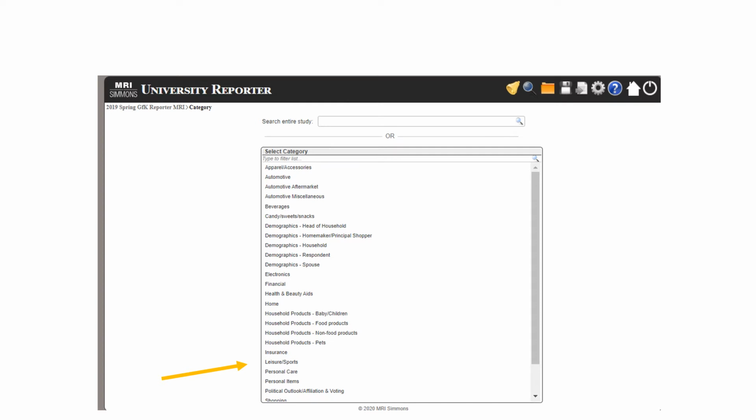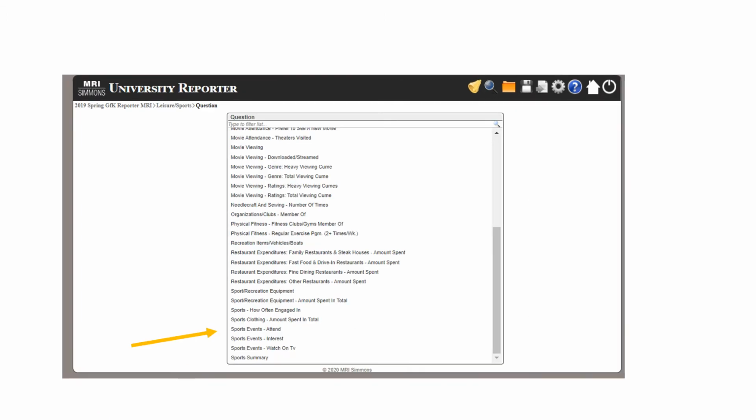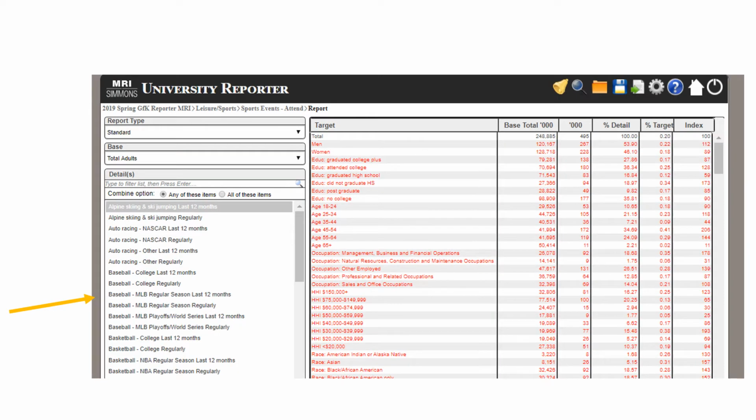Then you'll come to a screen, and in the case of what we're looking at as a sports marketer, you would click on the leisure and sports link. And then you would click on the sports events attended link. And then you would click on something like baseball, Major League regular season games attended in the last 12 months. So these are people who have attended a Major League Baseball game in the last 12 months.